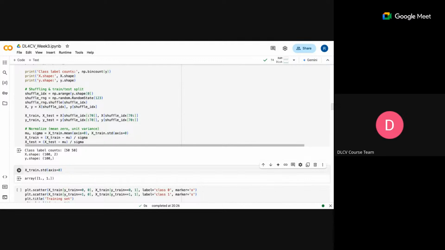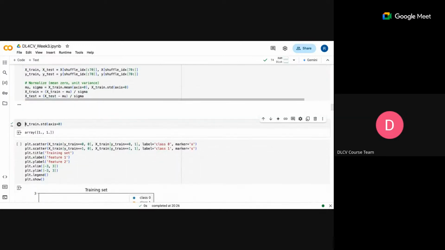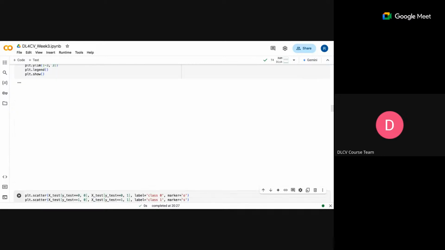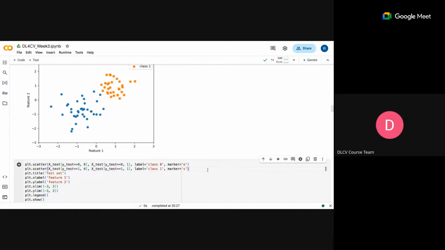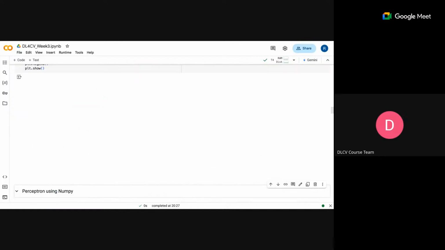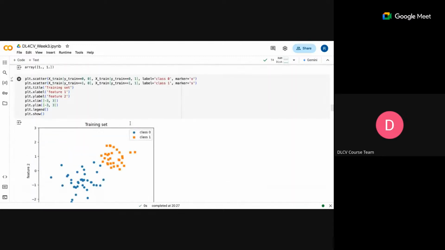100 items are there, two-dimensional items. It's a binary classification data set which has two classes. Each class has 50 points. We have made sure that we have normalized the data so that it has zero mean and unit variance. So we do this. This is how our data looks like. And if we look at the test set, the test set looks like this; this is the training set.